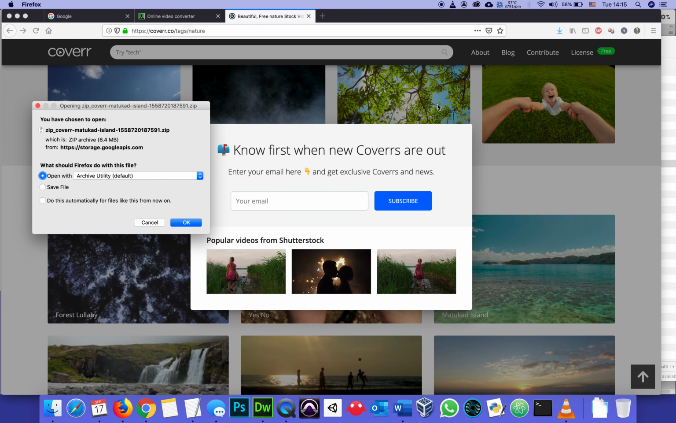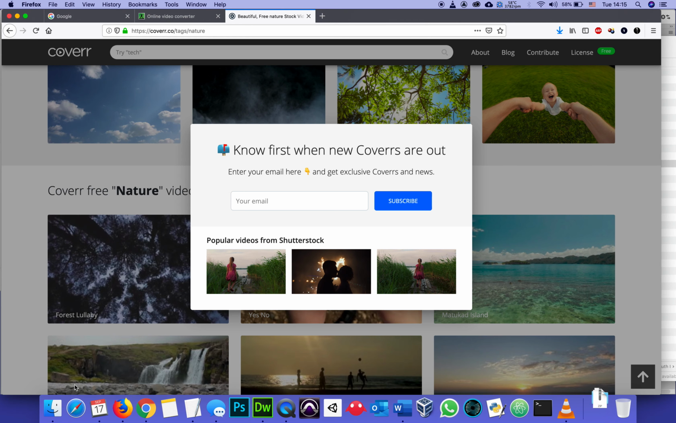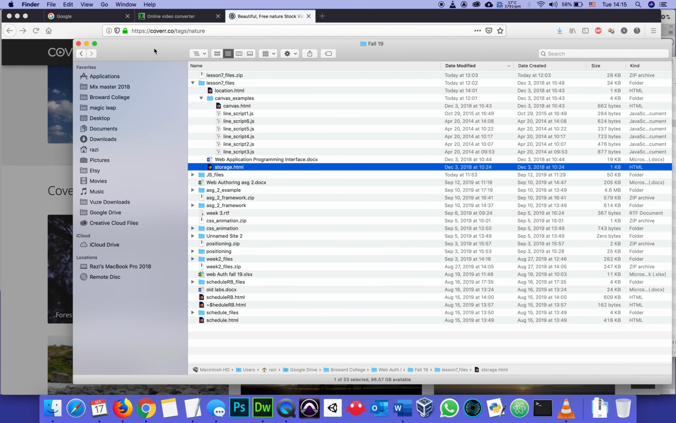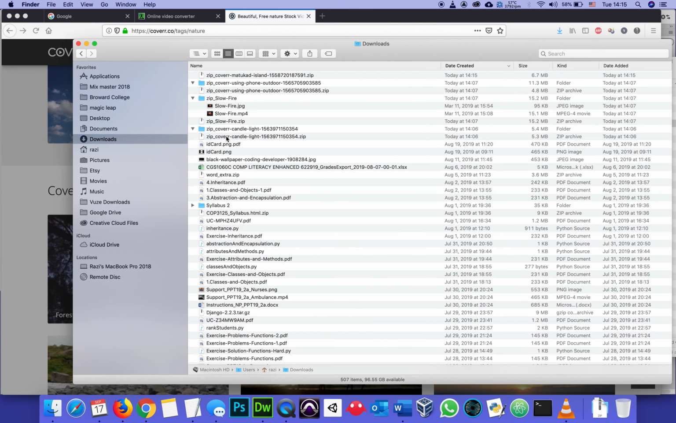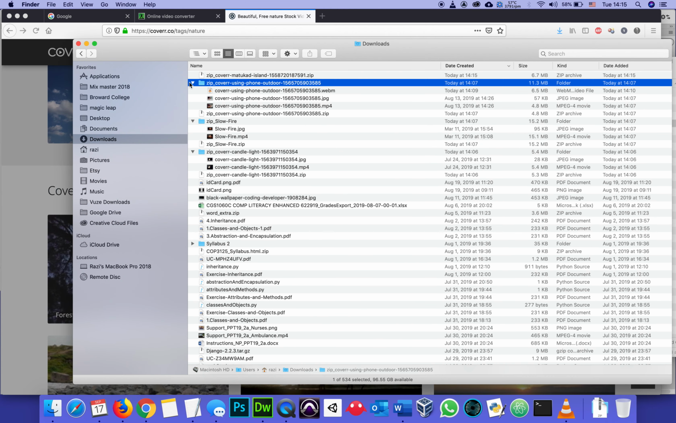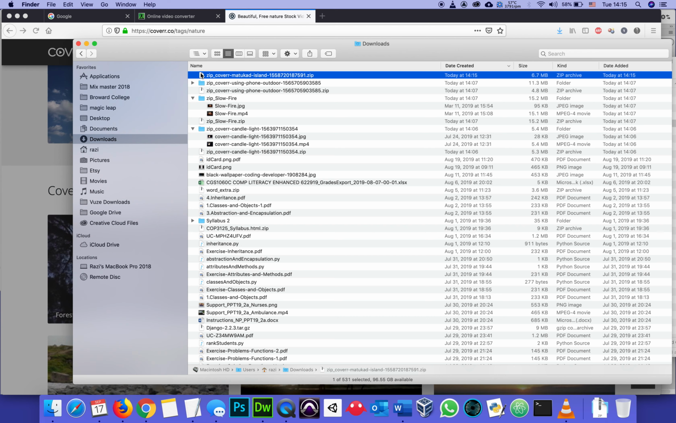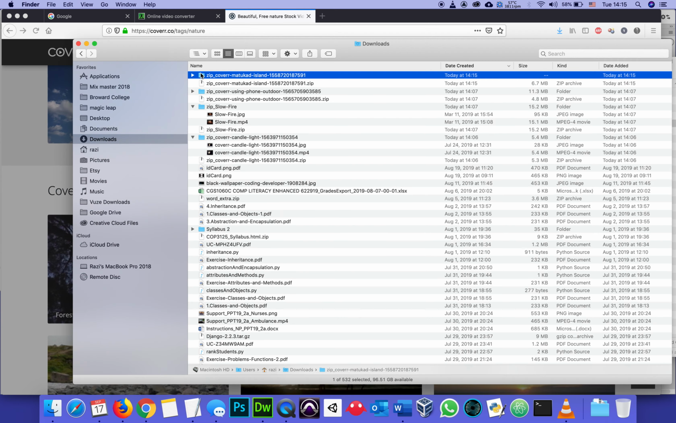And what it actually downloads, of course, they want you to sign up for their mailing list and so on, which of course you can skip. But here is the zip that it downloads. If we look at my downloads folder, here it is, the island, and so on. If I double click on a Mac, you double click to unzip things. Here's the folder. Now let's see what's inside.